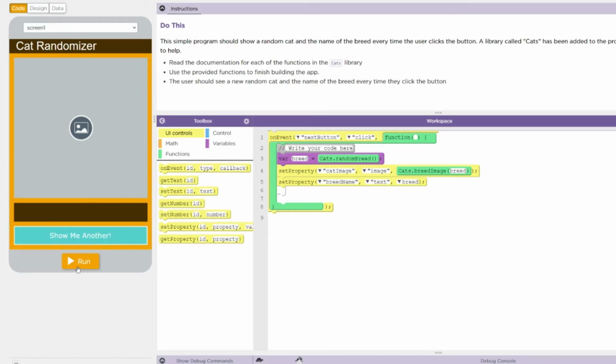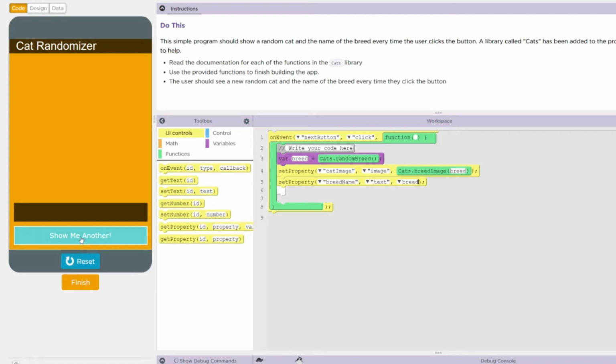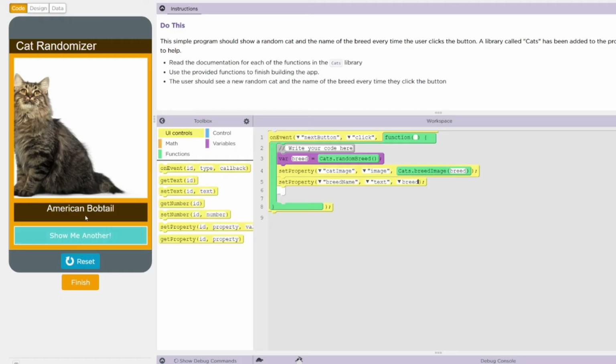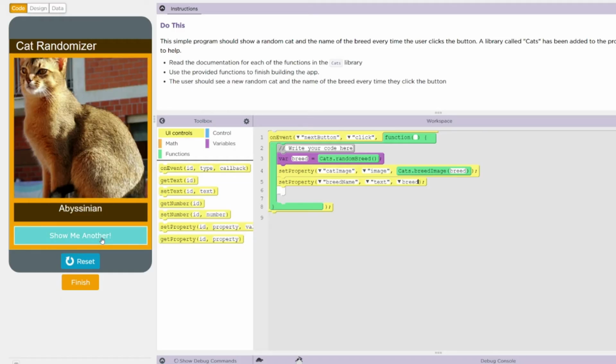Now, when I hit run and show me another image, it should pick a random breed of a cat. And again, because of that function looking for the corresponding indexes, it'll know that it's the correct breed as well. Well, let's see if I'm right, kids. We have an American bobtail, looks like a cat to me. We have an Abyssinian, looks like a cat to me.